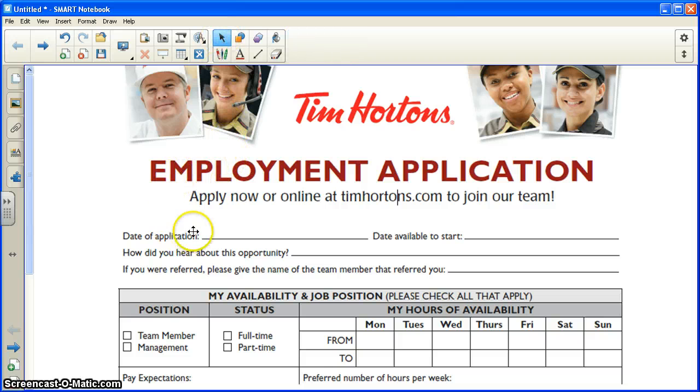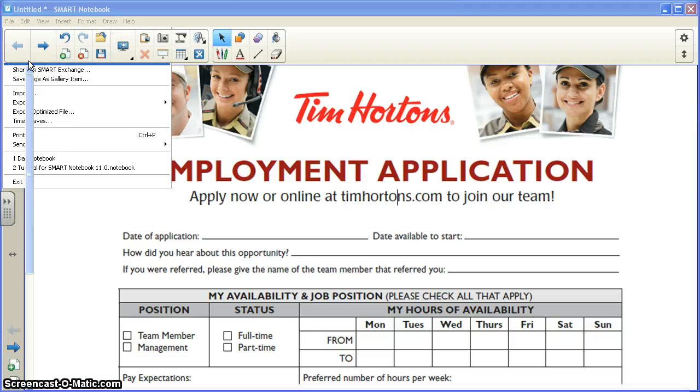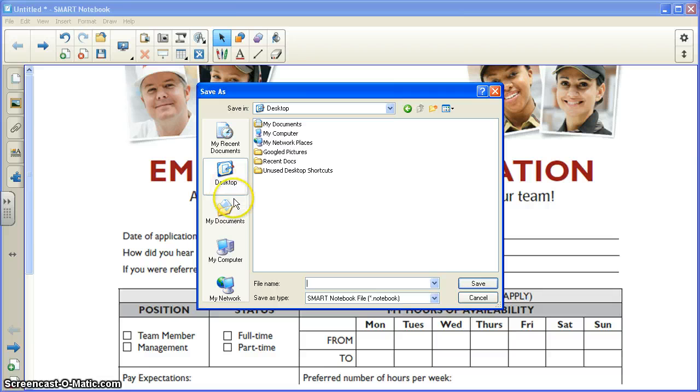Now I'm going to return here to my select tool just to make sure I have my mouse rather than a pen or an eraser, and it's time to save the file. So I'm going to come up to the top here and I'm going to choose File. From here I'm going to say Save As, and when Save As opens, the windows here, I'm going to choose to save it on my desktop. I'm going to call it a Tim Hortons application form.